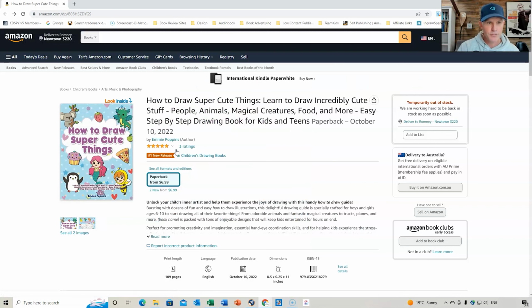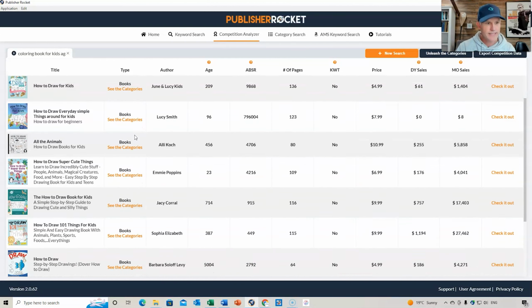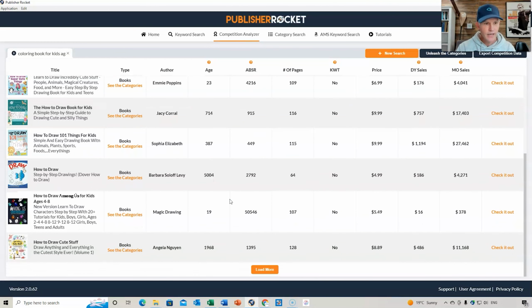So let's go back to Publisher Rocket again. We've been able to get the different keywords. We've done the keyword research, which ticks the right boxes. We've done the competition analyzer. We can see the different books. You can go into each of these books and find out what categories they're in, how they're ranking.